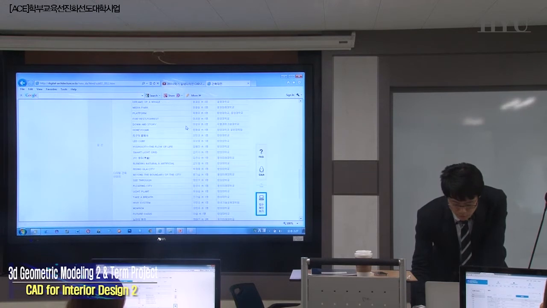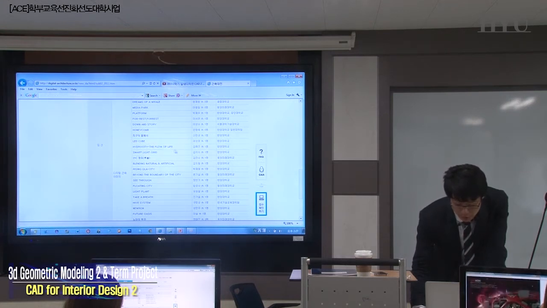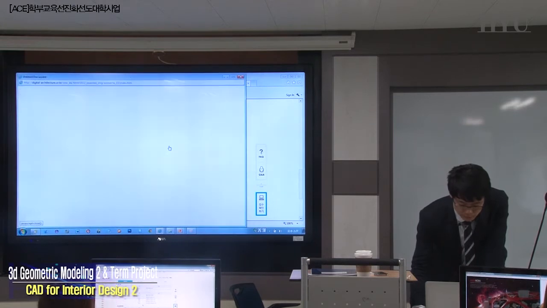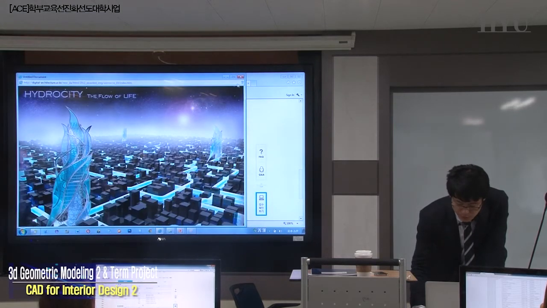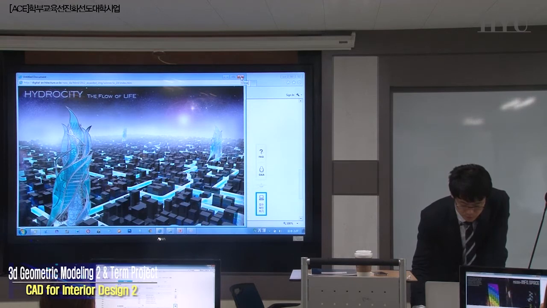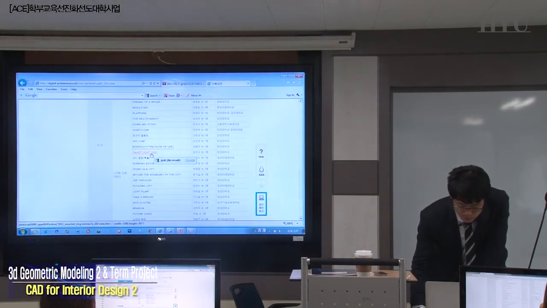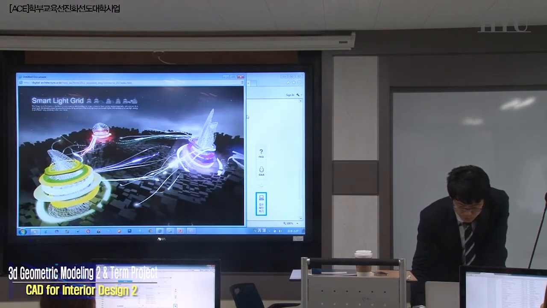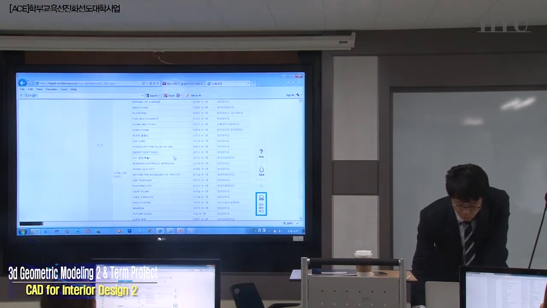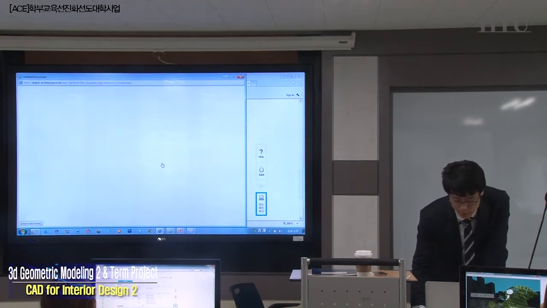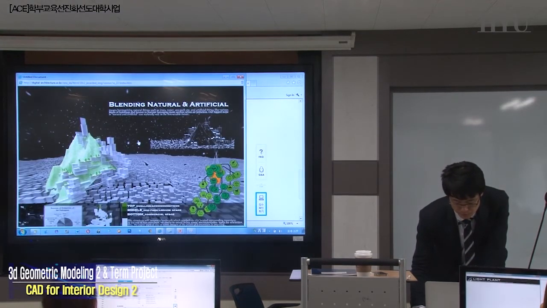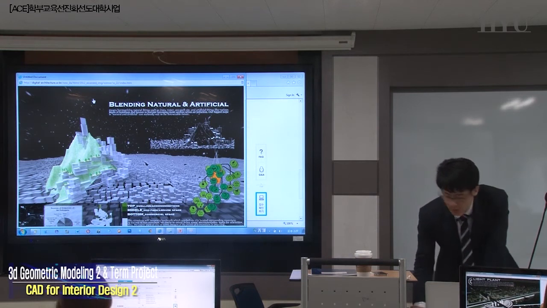Among those award winners, from Hanyang University, here, they are your senior students. Now they are third-year students. Something like this. The idea is very important, and then you can think about some additional visualization topics.